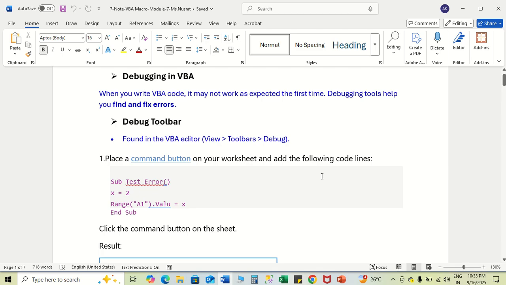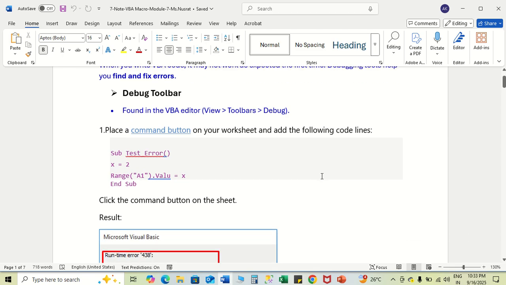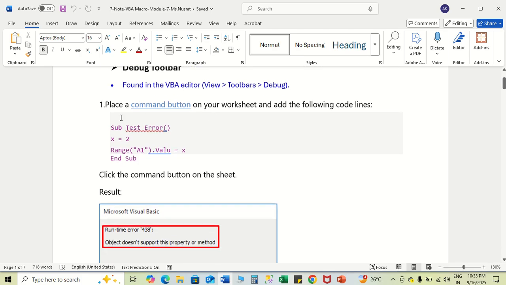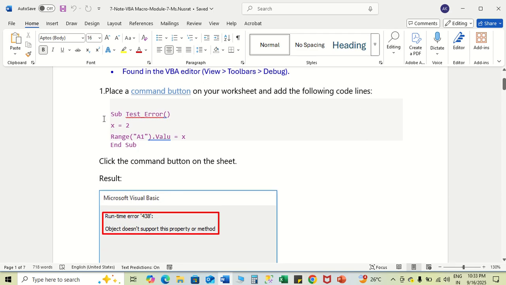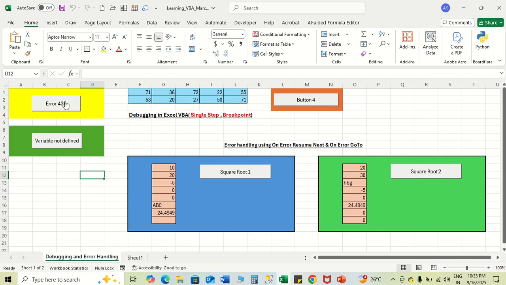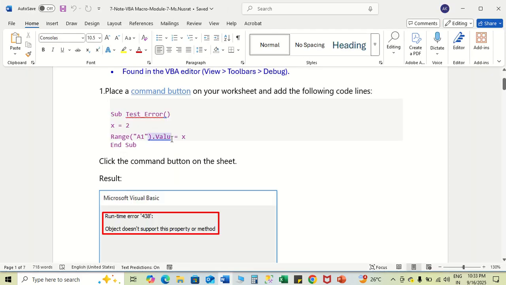After that, let me discuss the first kind of error. Place a command button on your sheet and add the following code, like Sub TestError. This is the name of our code. After that, x = 2, then Range("A1").Value = x, then End Sub. Here I intentionally put the wrong spelling, and that's why it creates the error.